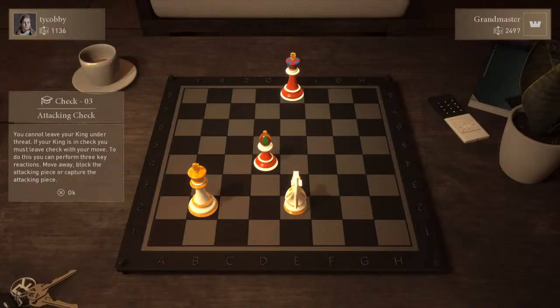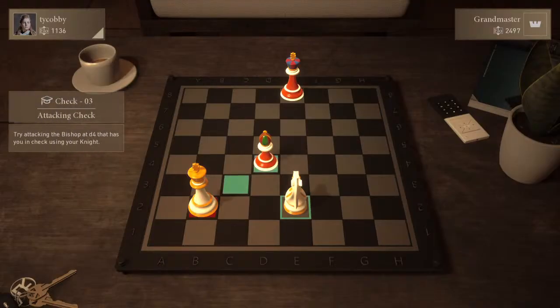Now, attacking check. This is like my king is in check now, right? But I have a piece here that's in a spot to capture the bishop here. So we're going to go ahead and bring this up to D4.